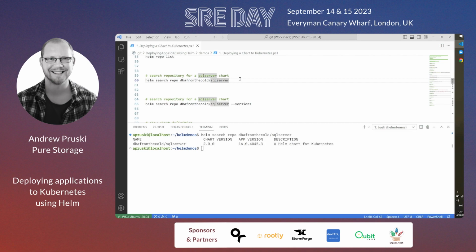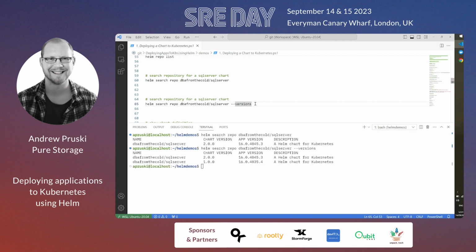The search will always give you the latest version of the charts. If you want to see all the versions in the repo for all the charts, use the --versions flag. There we go. We have two versions. We have chart version 1, chart version 2, its app version, and the description. So that's CU4 2022 and CU5.